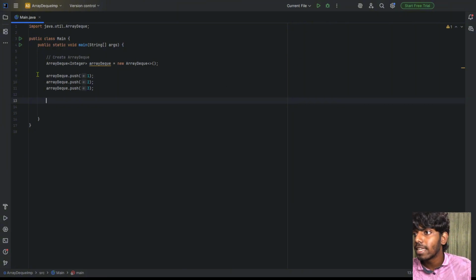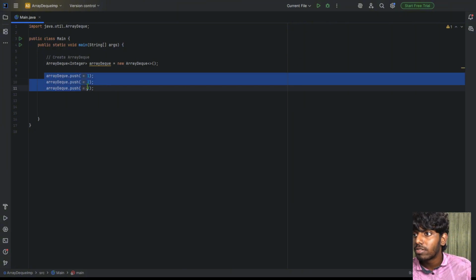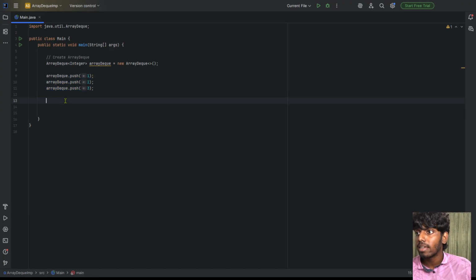As you can see, I'll push 3 elements into our stack. After that I'm going to print our stack.